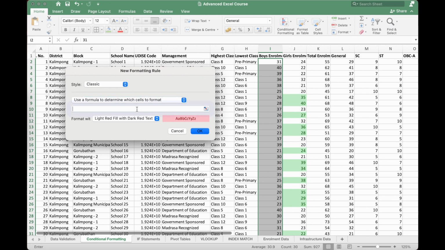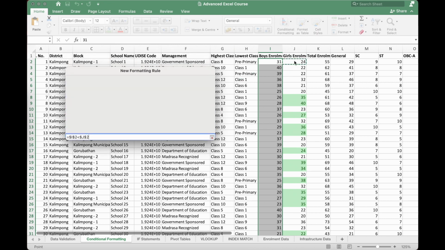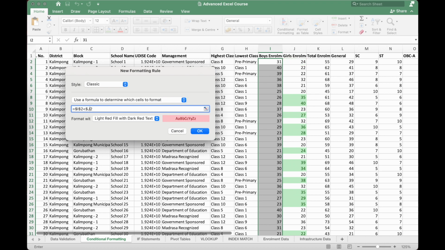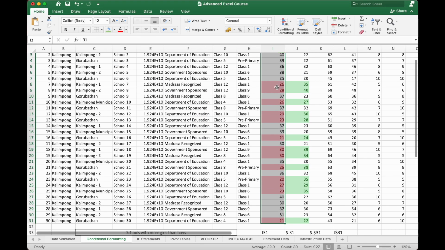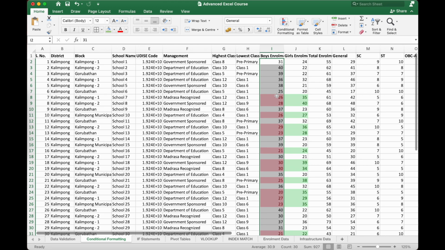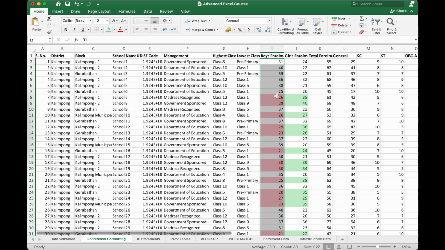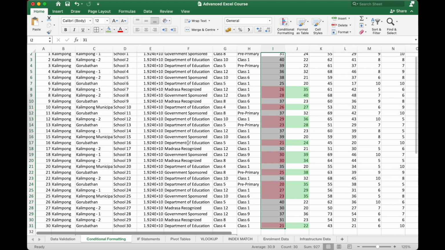What I'll do here is that this has to be less than this. And again, we'll remove the dollar sign from the rows and let's just highlight it in red for now. And I'll click OK. And there you go. It's the same formula, but we have done it in 2 different ways, and we get the same end result. So that's one way of using conditional formatting.